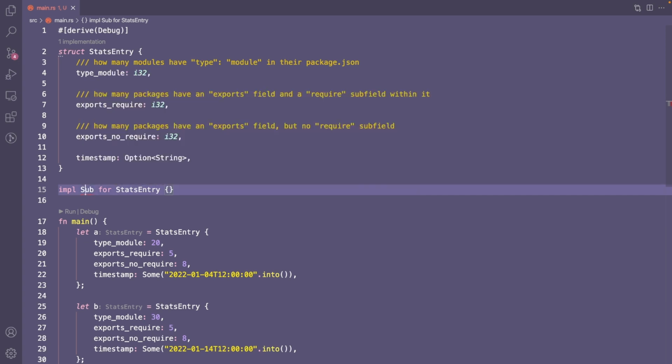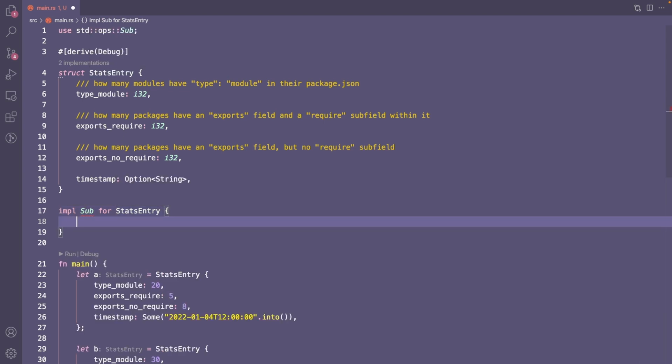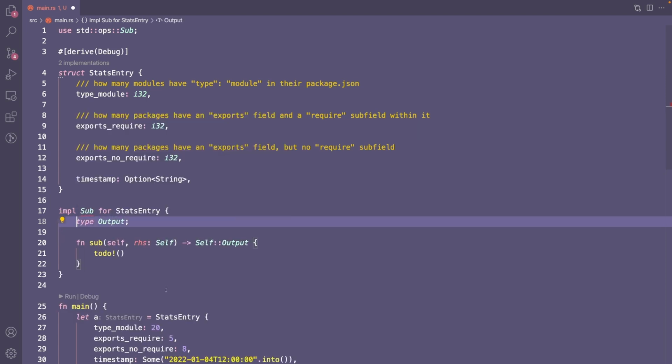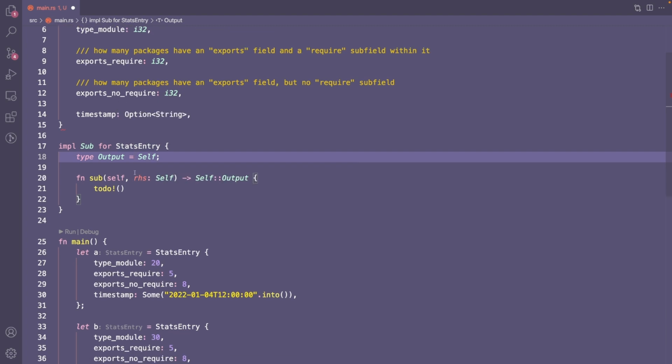And then it's saying, hey, what Sub do you want? So I can hit command dot or control dot, and I can say import from std::ops::Sub. And now, if I do that again, I can say implement the missing members. So now I added all of the various things I need. In the output, we just want to return another StatsEntry. So let's say the output is going to be Self.